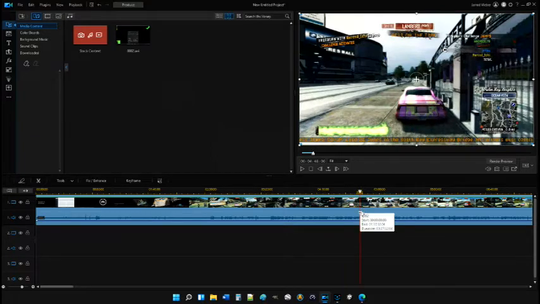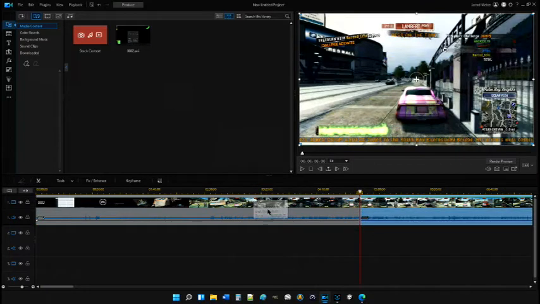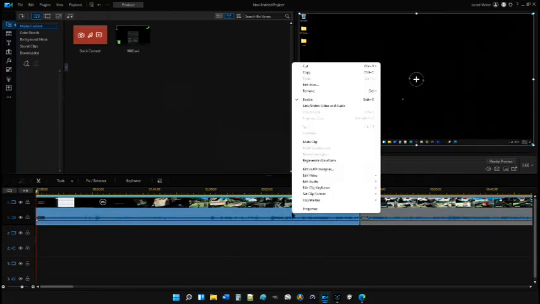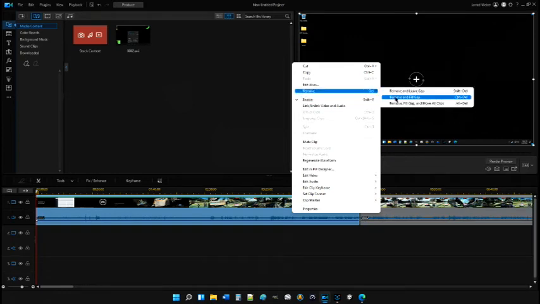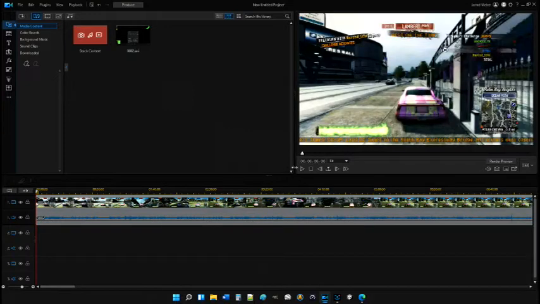We'll split it right here. You right click it and then select split. Now you right click it, you select it, and then right click again. Remove, delete and remove all clips.